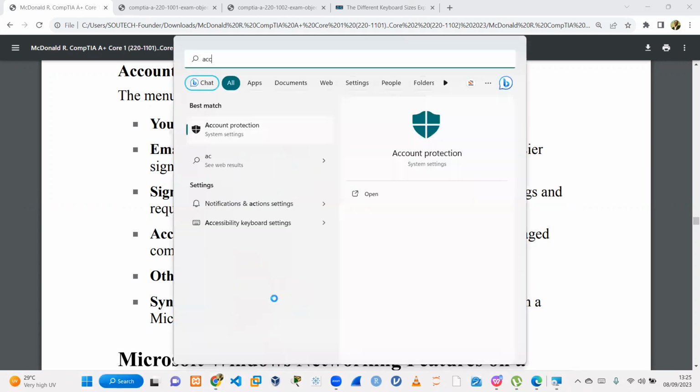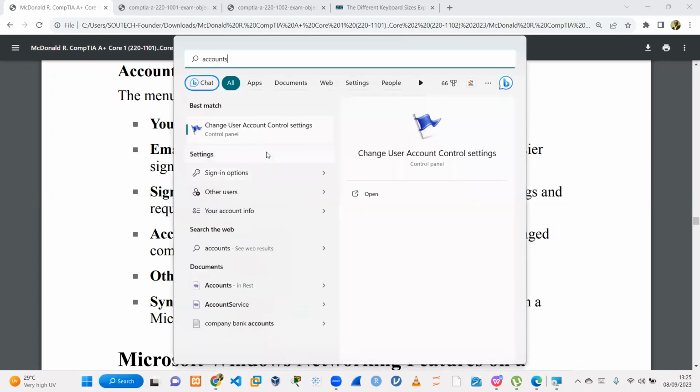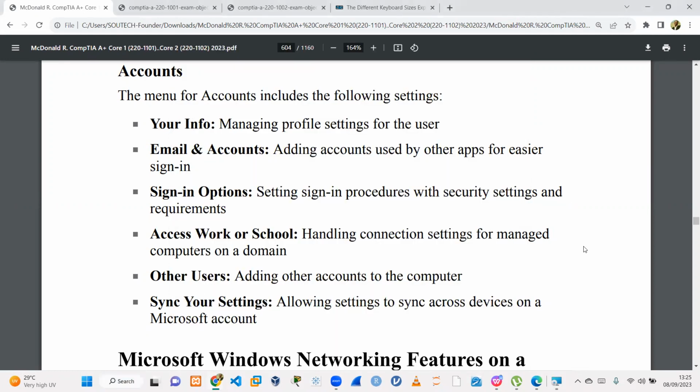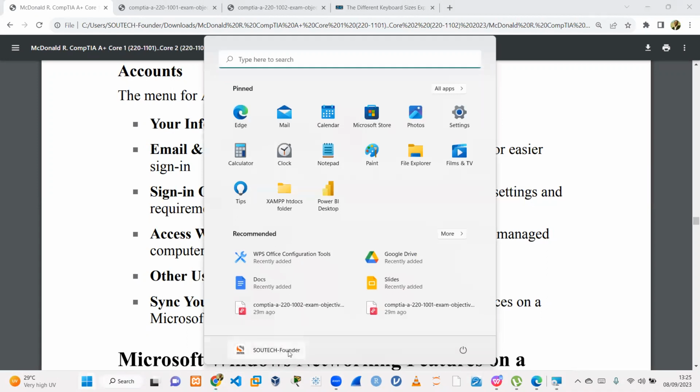Now, if you go to accounts, you can see a lot of options you could have. Other users: if you tap on this, you're going to see there's another account here, Subtech Project Manager, another account on this PC. So you could use more than one account on a PC.